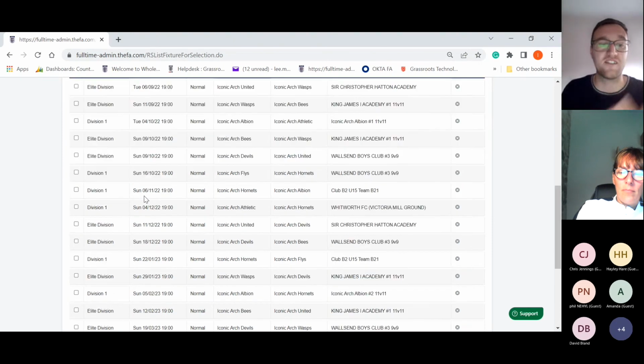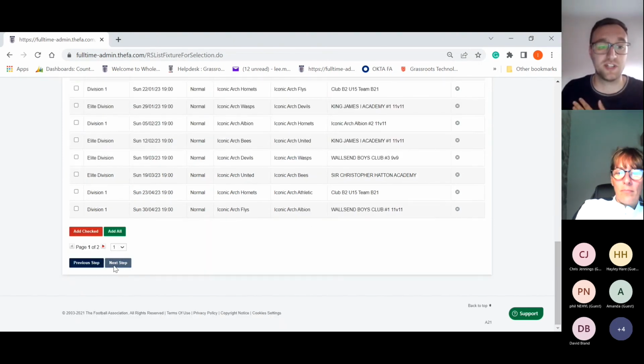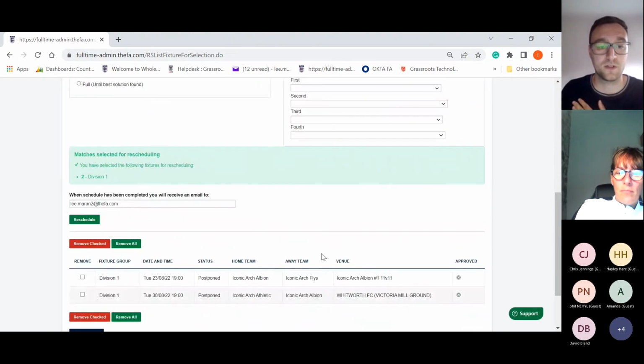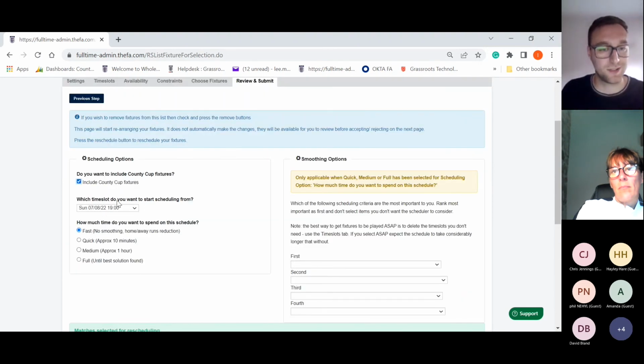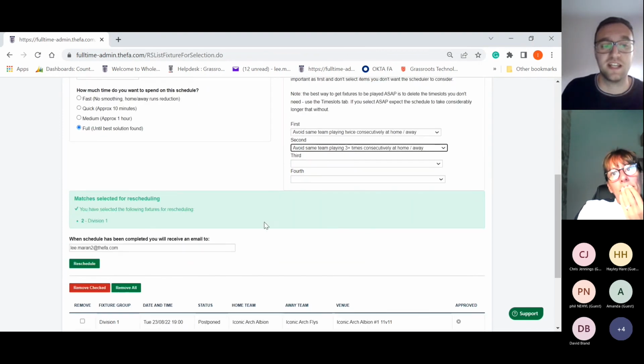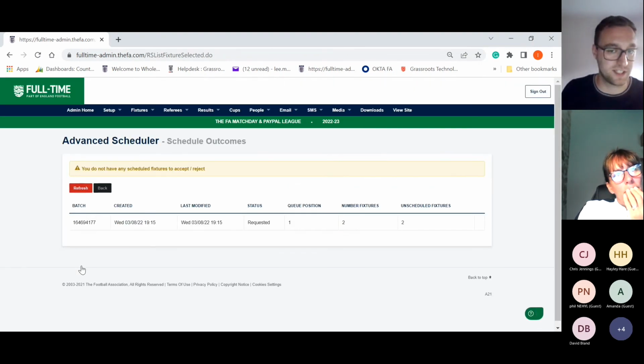But what you can then do is, I've added 2 games in. I'm just going to hit next step. So these are the games. I can remove them now if I wanted to. So actually I don't want to amend them, I can remove them. But what I'm actually going to do is I wanted to again include county cups. But let's pretend I'm halfway down the year. So I'm in April. So I wanted to go from April and reschedule this. Again, I want full, avoid twice or 3 times consecutively. And I'm going to reschedule those fixtures.